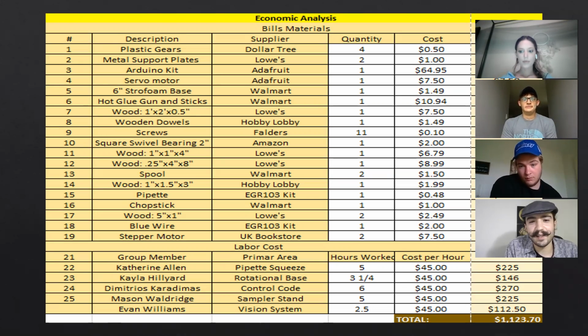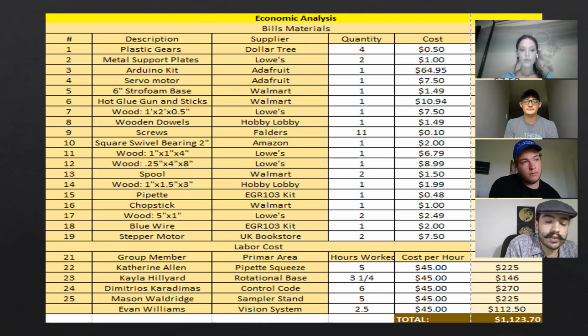And to continue, a general overview of the economic analysis. We took into consideration the total cost of the materials used, as well as the labor cost, which in total came out to a final cost of $1,123.70.